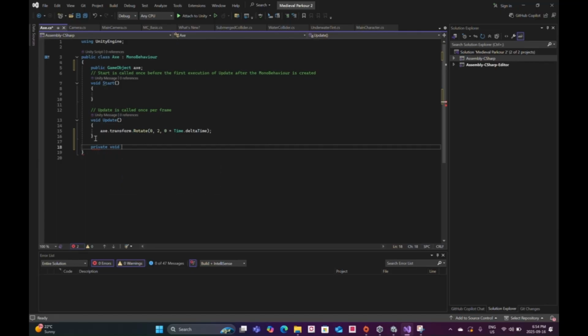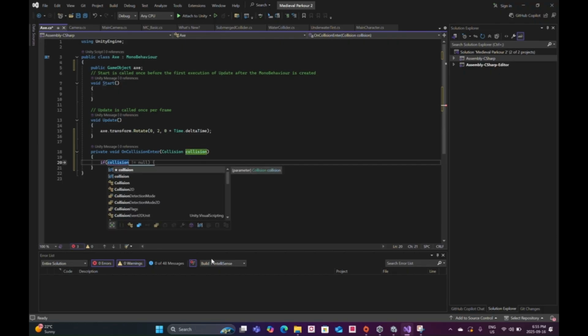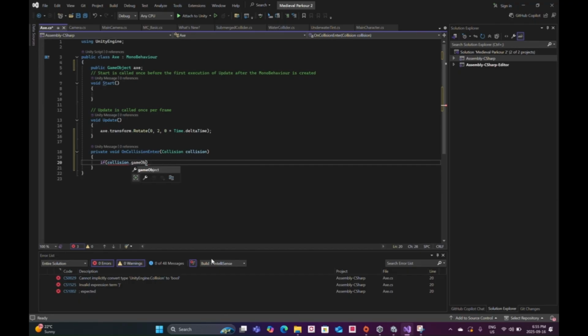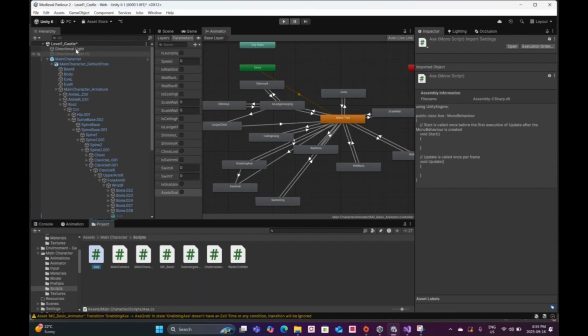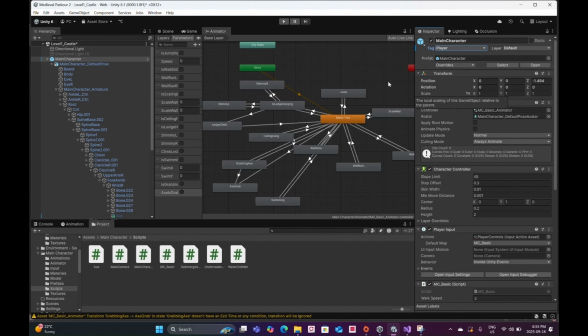So it's not just a still object sitting there in the world, it's rotating. Private void OnCollisionEnter. If collision.gameObject.CompareTag is Player, meaning that it collided with the player. You have to make sure that the player has the player tag. Put that there.